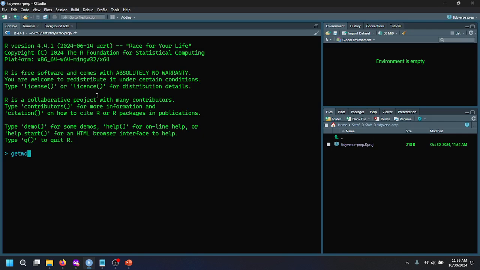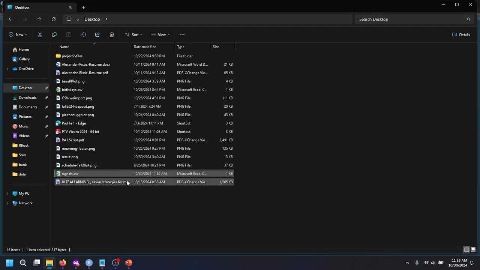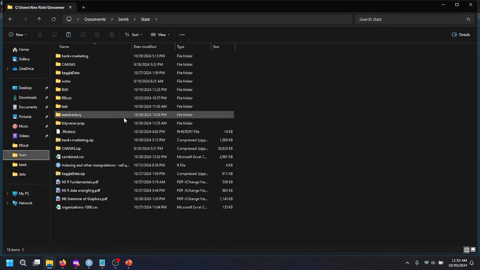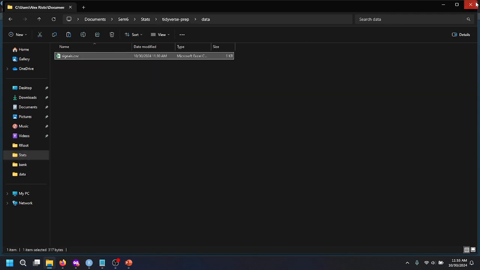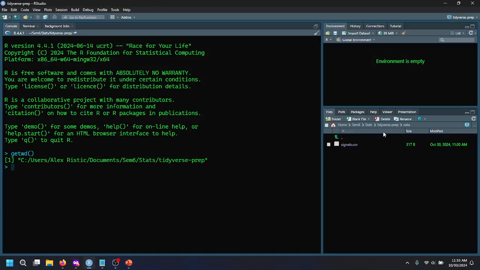We can actually use getwd, get working directory, to see that's our working directory. And now any other path that we make will be relative to this. So, for example, I'm going to make a new folder and I'm going to call it data. And inside of data, let's say I want to put in that signals file. So let me grab that file from my desktop and go to stats. And in this case, we named it Tidyverse Prep data. Paste that in there. So there we are. We have inside the data folder, signals CSV.